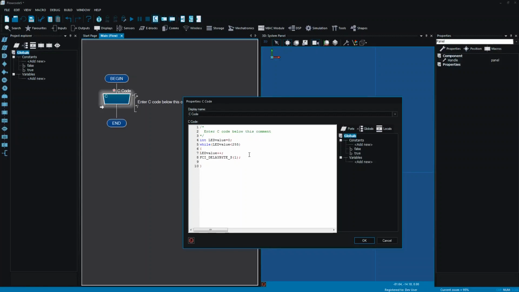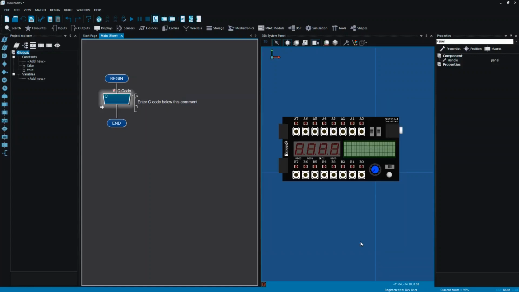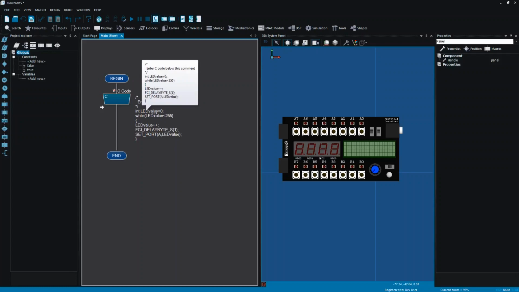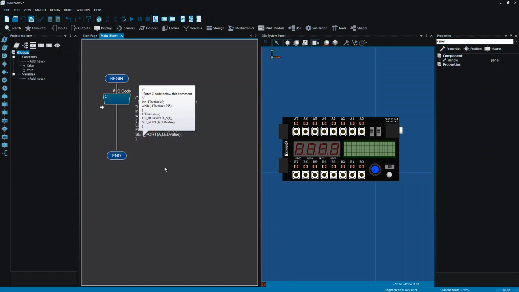What we need to do as well is, so this increments the value of LED value by 1 every second. We want to now output this to port A. So we have these nice new ports setting and getting functions. So set port A, and we can pass the value of LED value. So you'll see now if we press OK, we have a C code icon which creates a variable, sets it to 0, and increments it every second up to 255. And each time it changes the variable, it outputs the value to port A.